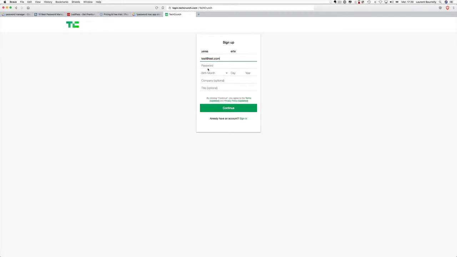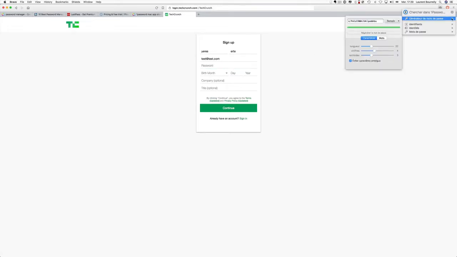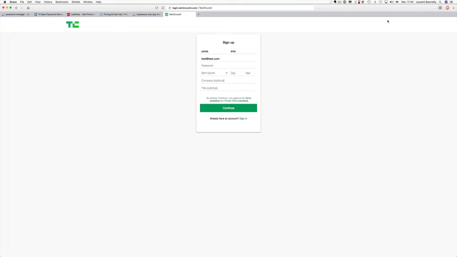Okay, and now here's the password. So I click here, and it's going to generate a password where I can make it more or less long. Like I said, 20 random characters with numbers and special characters. That would take hundreds of years to crack. And you can regenerate it, click, click, click.